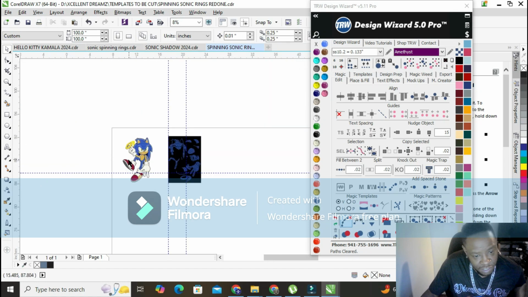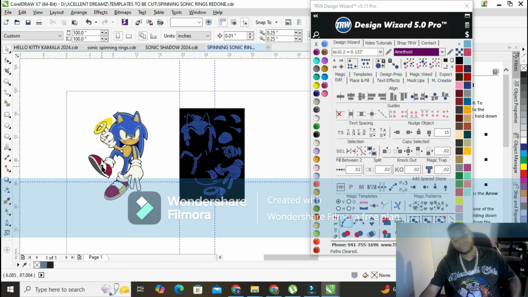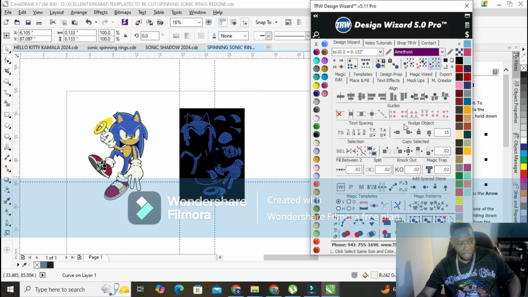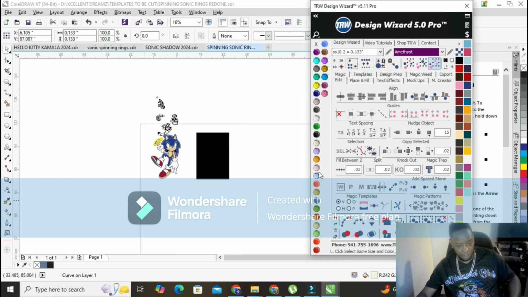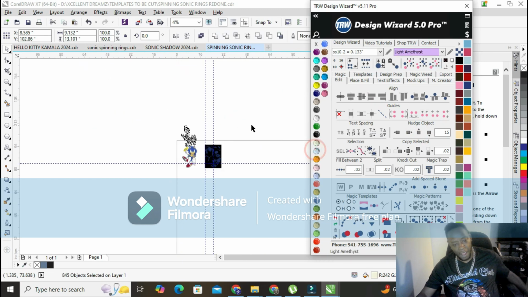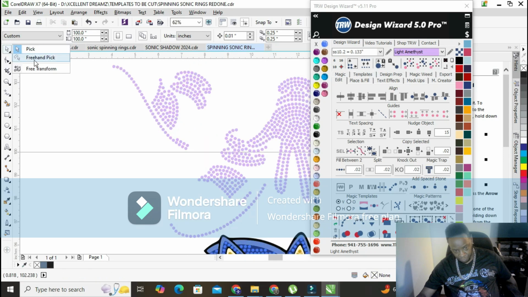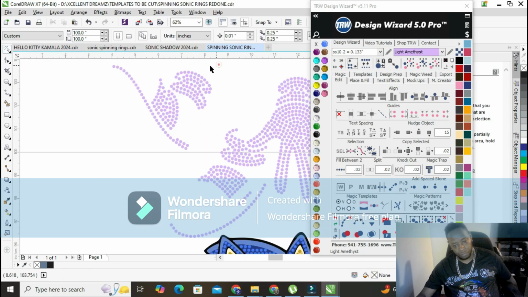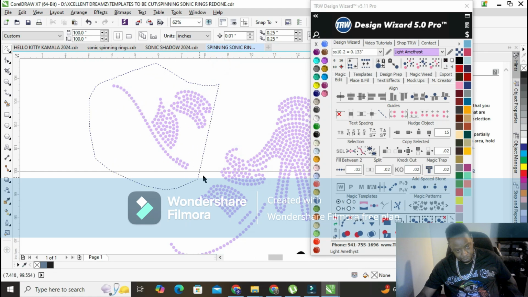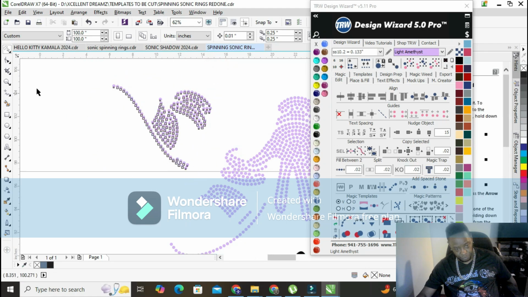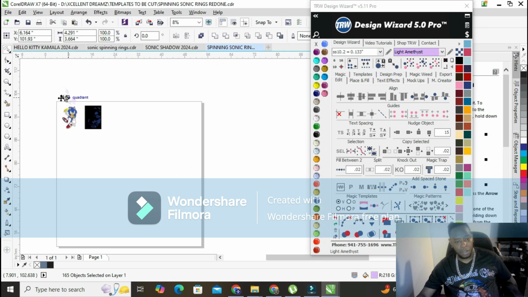How do we do that though? We're going to select all of the cream stones. We're going to nudge those up. We're going to change the color so we can see them. I'm going to grab my freehand pick tool and I'm just going to select just that area. Boom. I'm going to drag that area right back down to where we need it.